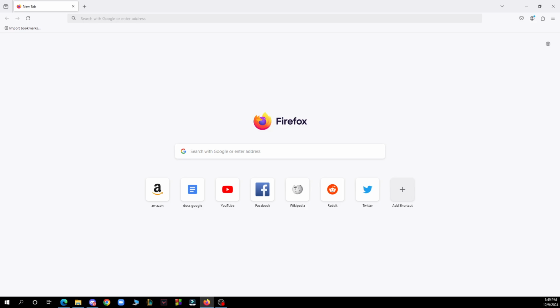Firefox. So hiding the address or URL bar in Firefox isn't a straightforward option through the standard settings. However, you can achieve this by modifying the user_chrome.css file. And here's how to do it. So access the user_chrome.css file. You need to create or edit the user_chrome.css file in your Firefox folder.